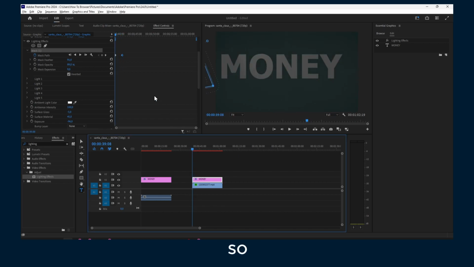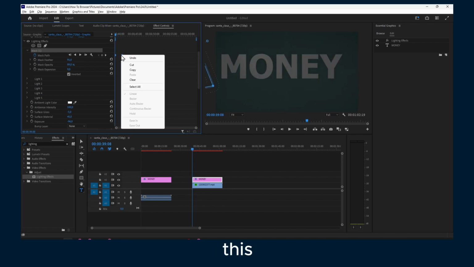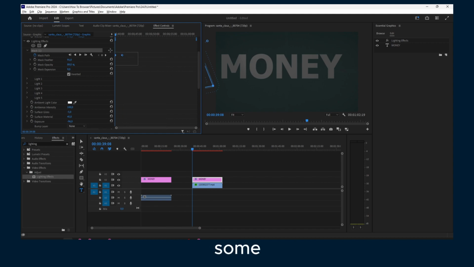Okay, so now we can highlight this. And if you want to delete some of the keyframes, you can do it as well. But that's what you have to do.